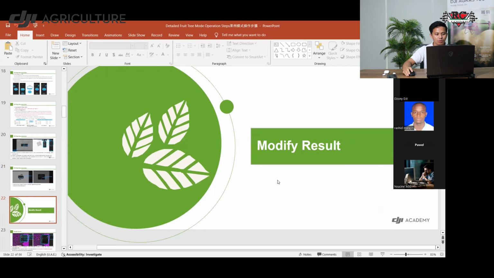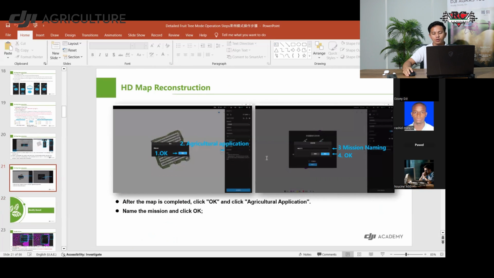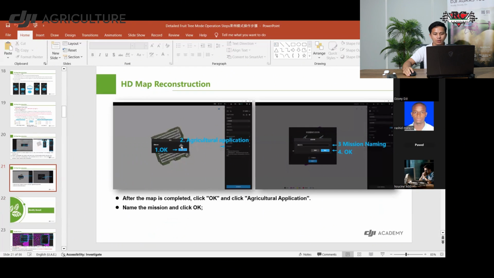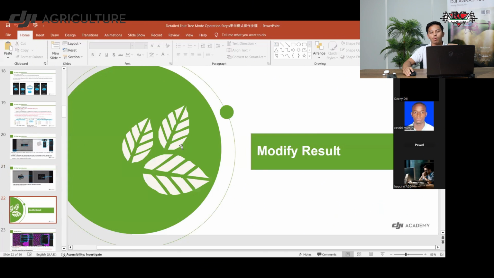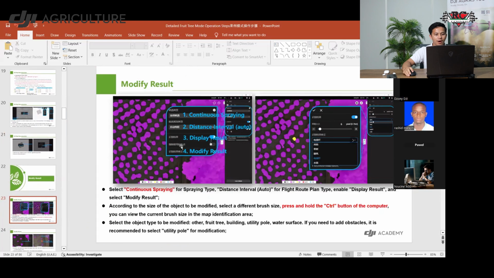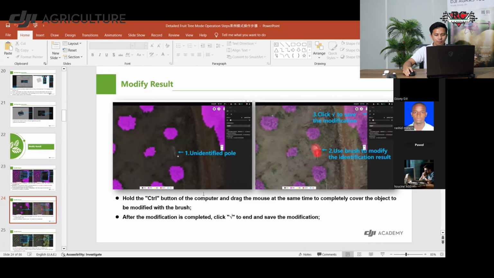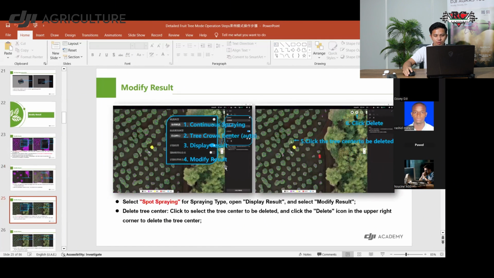Once you finish, you will see the map. The first thing I already told you, reconstruction. Then we need to modify the result. How to modify: you go to the settings, continuous, descent interval, display result, modify result. The last part is modify result. You can modify the result, either the pool or the trees or the area you don't use.